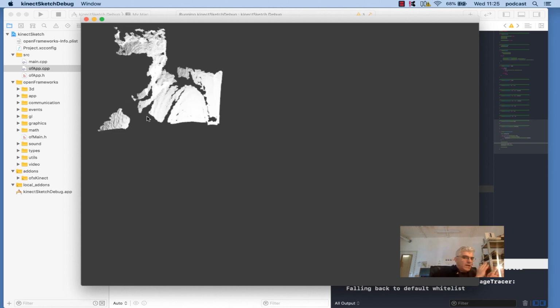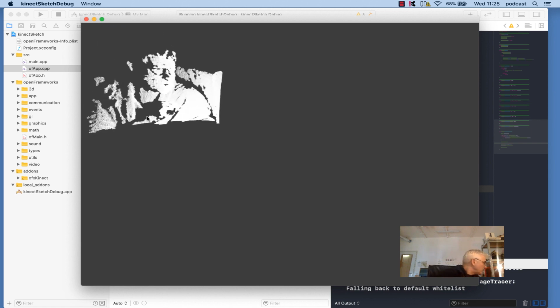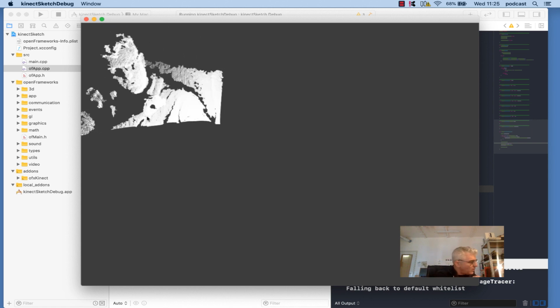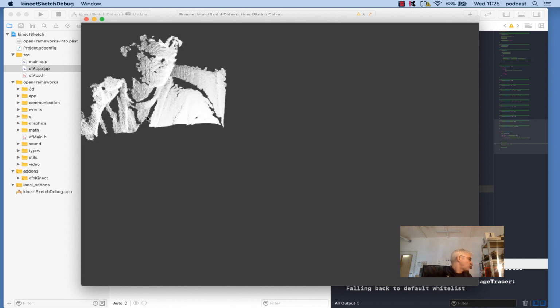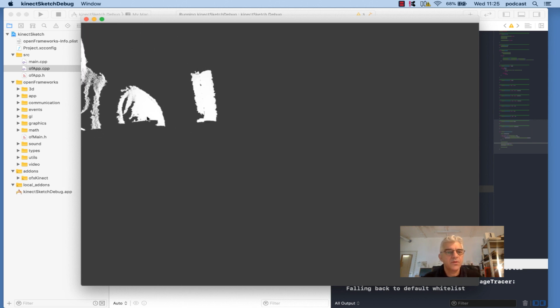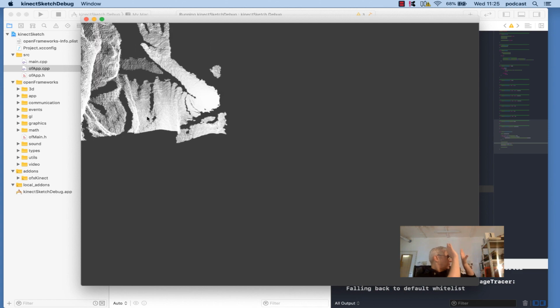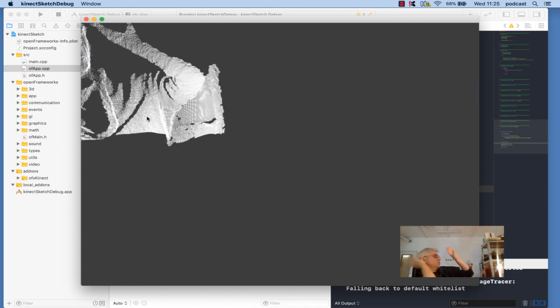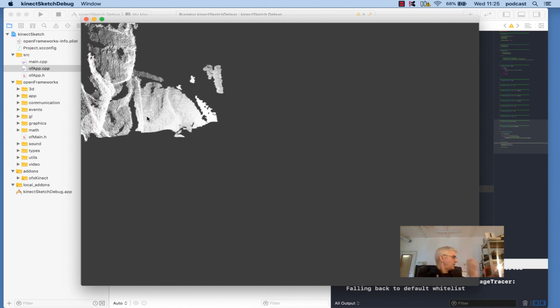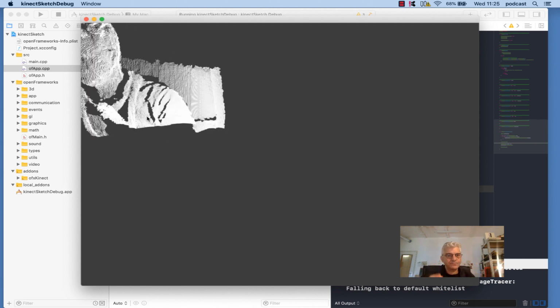But it's drawing it in one place, and I can't do anything to have a look around. So what I want to do is start putting in some controls so that I can have a look and see what's going on with my depth image as a 3D object.